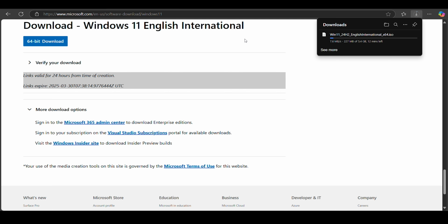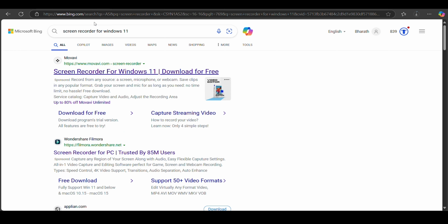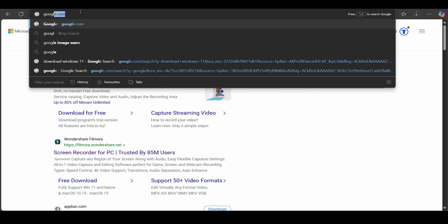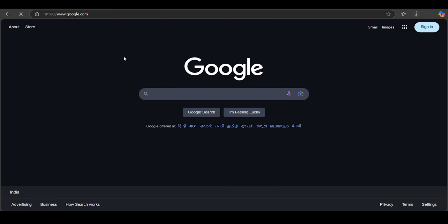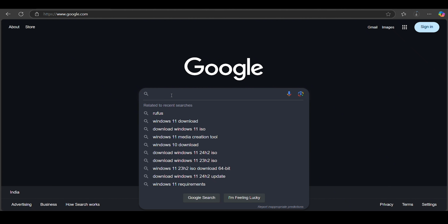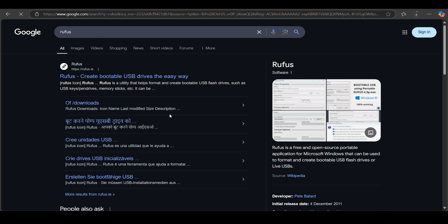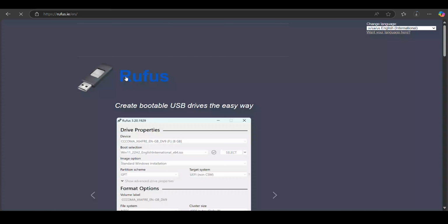Meanwhile, we need bootable software, meaning to convert our ISO file to a bootable pen drive. We need one more software, that is Rufus. Go to Google and search for Rufus, and go to the official website and download Rufus from here.